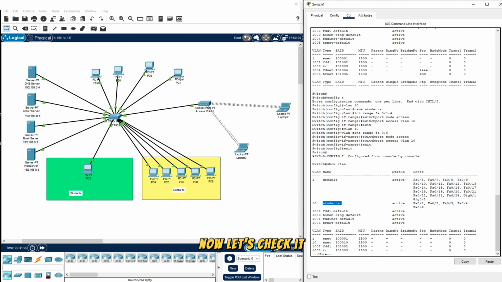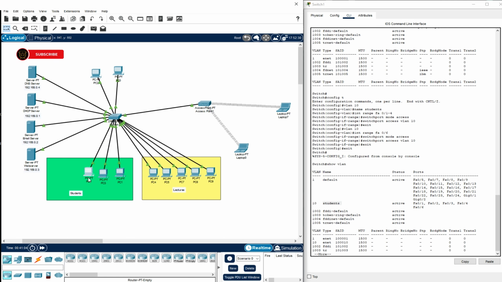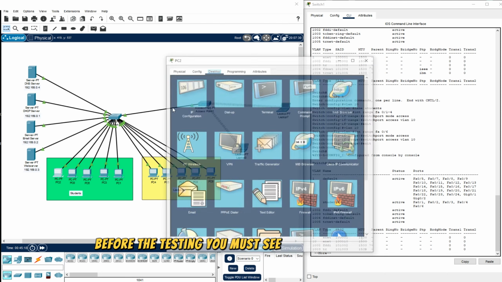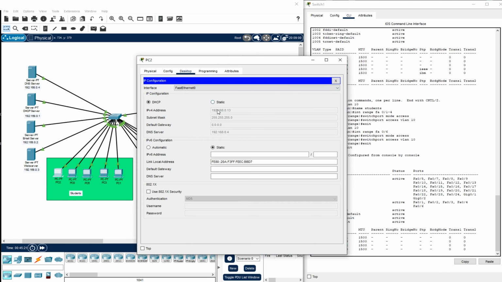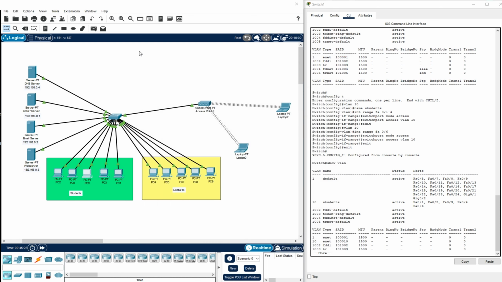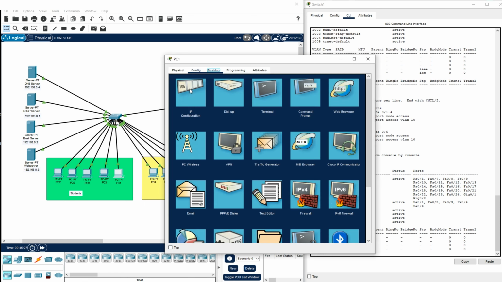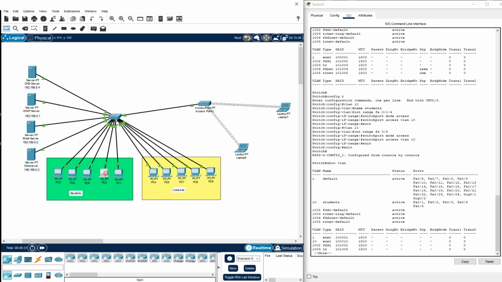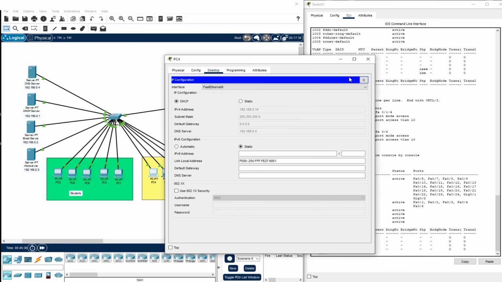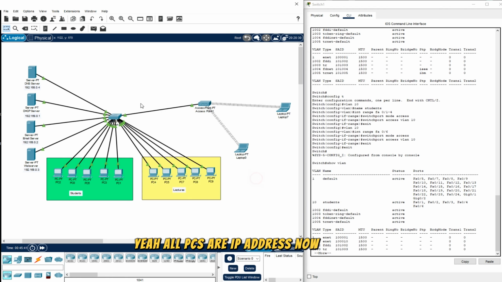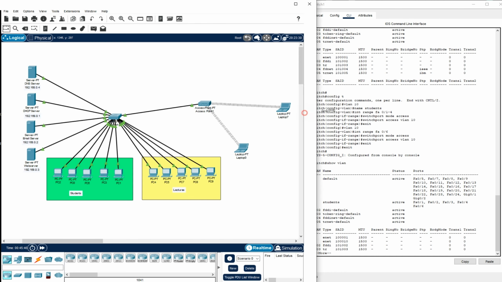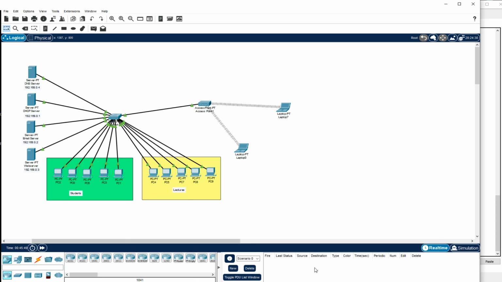Now let's check it. Before the testing you must see that the PCs have IP addresses. Yes, all PCs have IP addresses. Now check it. You can see here it is empty.